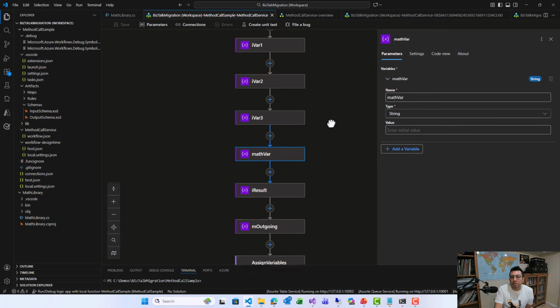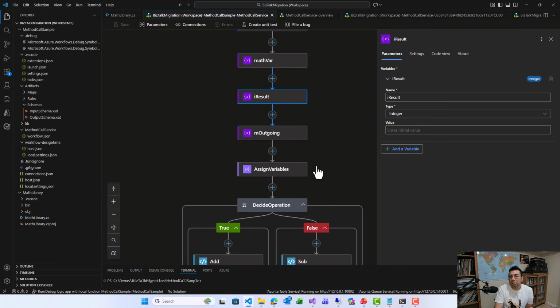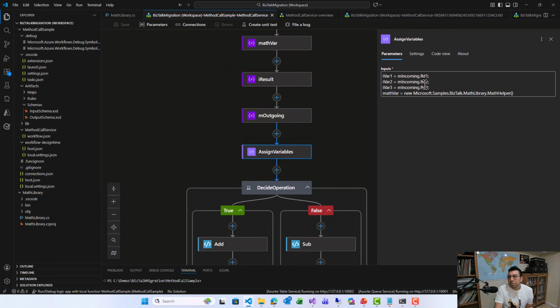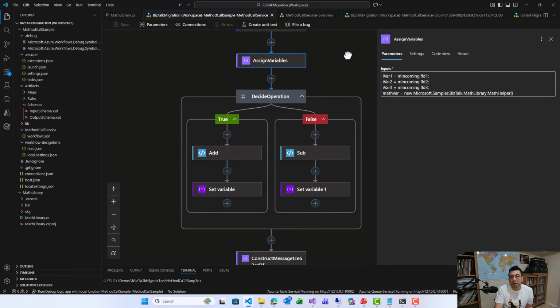I'm not even initializing this one. iresult, I'm just creating it right now, but it's empty, right. Assign variables, I'm keeping this here. Do I need it? I don't need it, because I'm not assigning anything. I can delete it and it will be the same.